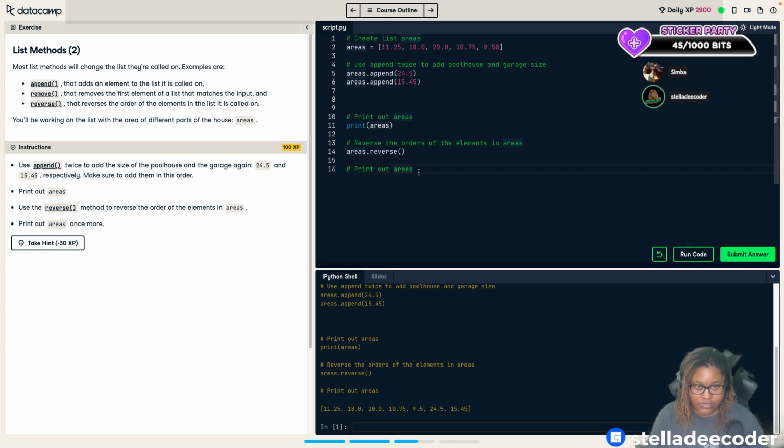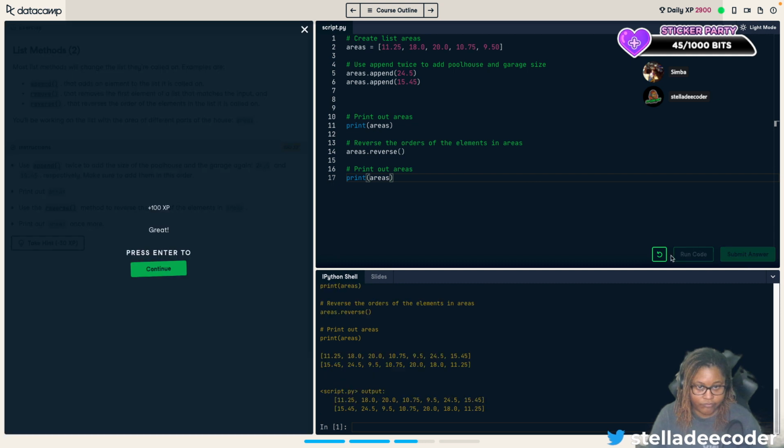So we're reversing it, flipping it and reversing it. Okay, let's print out areas. Great. So I put my game down, flip it, and reverse it. So we added 24.5 and 15.45 to the end of the list. So we appended it. Boom. And then we reversed the list so that 15 was in the front and 11.25 was in the back. Nice.